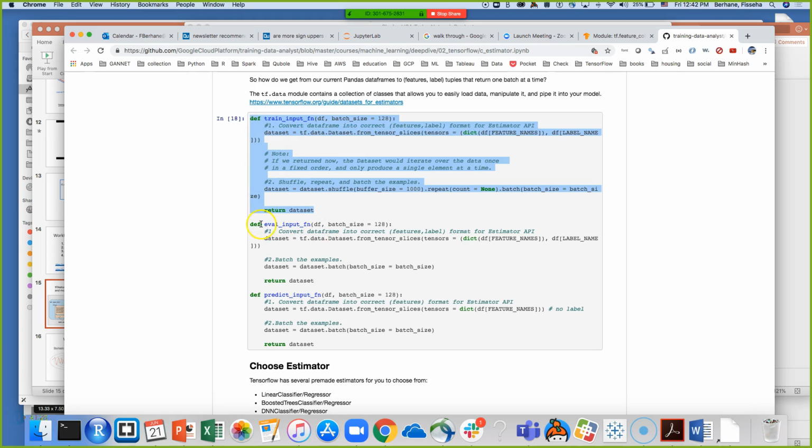And for the evaluation input function, it is the same. The only thing is we don't need to specify the shuffling, because we just need prediction, so we don't need shuffling during evaluation. And during prediction, we don't have labeled data, because we have only features. So this is the input function during prediction.